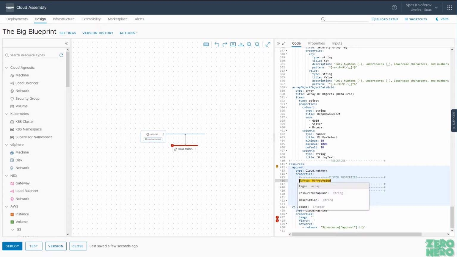One way to have this property, I like to create it on the first object which will get created from my blueprint, and typically this is always the network. In case your blueprint has a network, the network will be the first object created. Therefore, the values I define under my network resource will be available for reference later on by other objects which get provisioned by the blueprint.